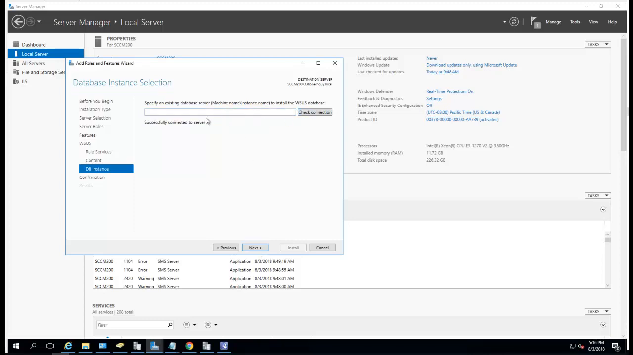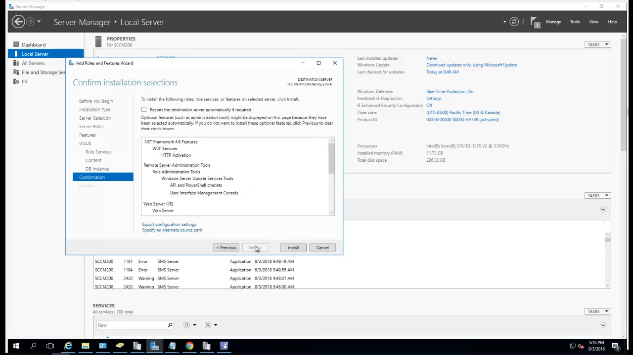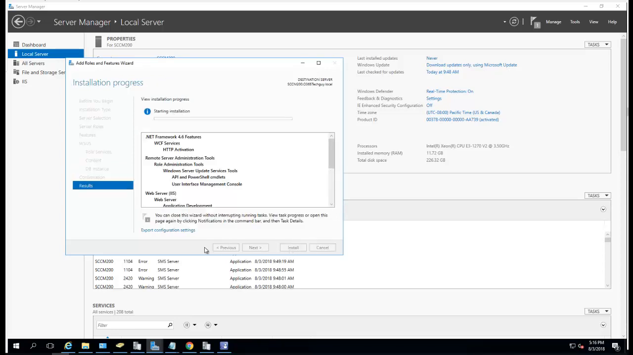Check connection. I have SQL Server right on this box, the same box as my Configuration Manager. So I click next, then click install. The installation will take about 5 to 10 minutes, maybe 5 minutes, so I'm going to let it finish.